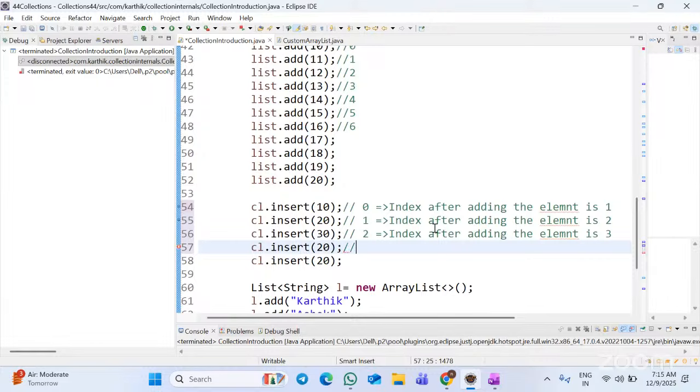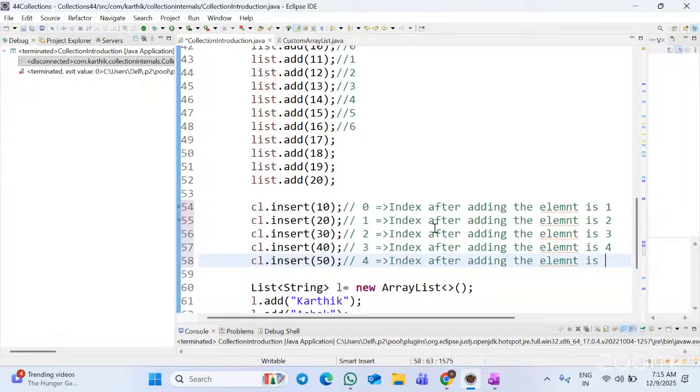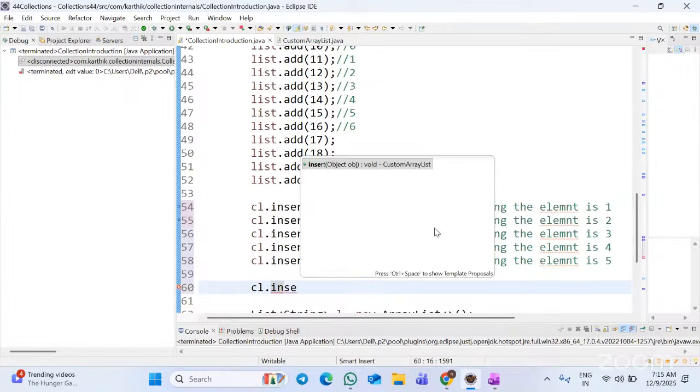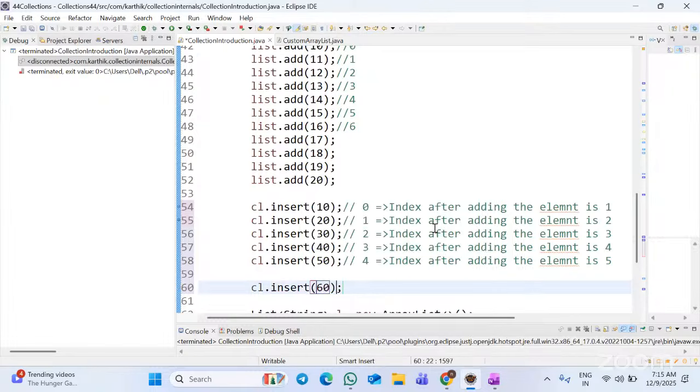2 index, and the index after adding this element would be 3. Next, this would be 3, and the index after adding the element would be 4, right? Yes. And this last element would go to the 4th position, and the index after adding the element would be 5. Now if I try to add cl dot insert 60, ideally this should go to index 5, and after that the index should become 6, correct?